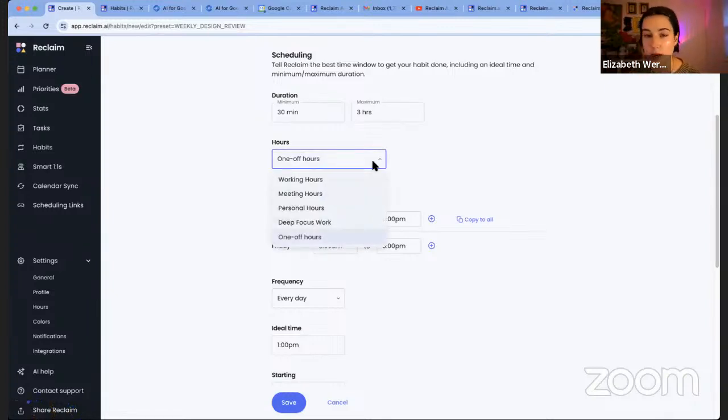Then you have your hours. So when you want this habit to schedule, you have your working, meeting, and personal hours, which are the default hours for Reclaim that you can set in your scheduling hours, which we'll go over in a second. And this, pretty self-explanatory, allows you to set hours for when you want work events to schedule, when you want meetings to schedule, and when you want to schedule personal tasks and habits. Additionally, we have specific templates that you can build out for other specific hours, whether that's deep focus work or specific client hours if you're a freelancer, different corporate hours, whatever that might be for you, family hours. Or you can set one-off hours for a specific event.